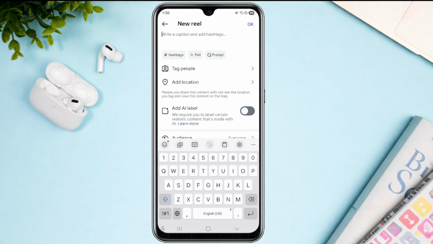so that people can just simply tap on that and will automatically be rerouted into the link that you have pasted here. And that's it. That's how you add clickable link in Instagram Reels.